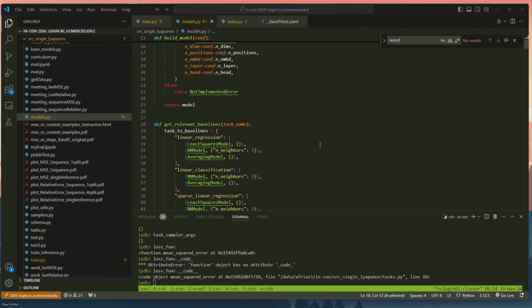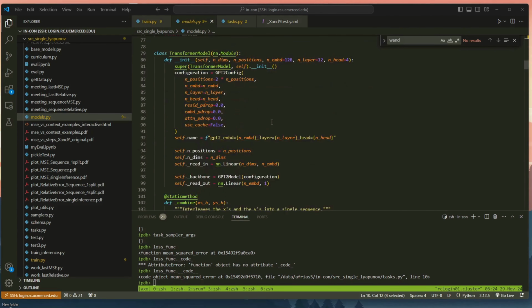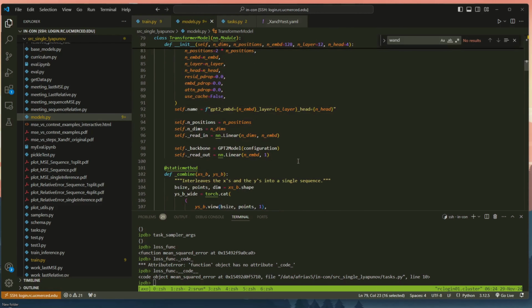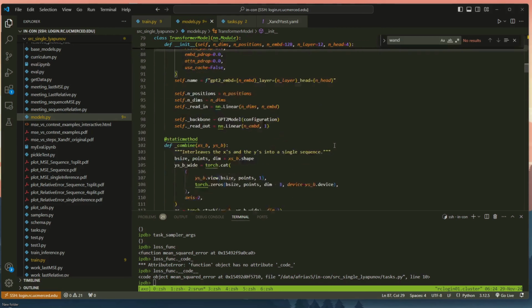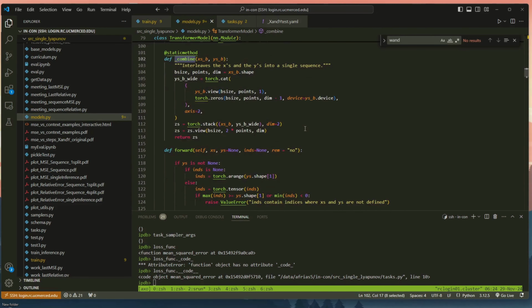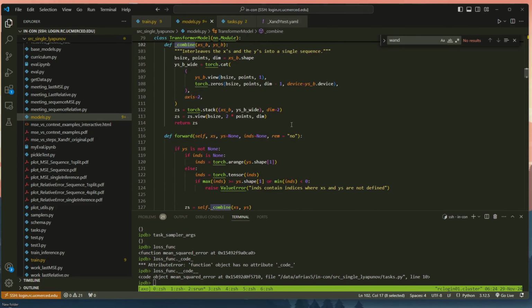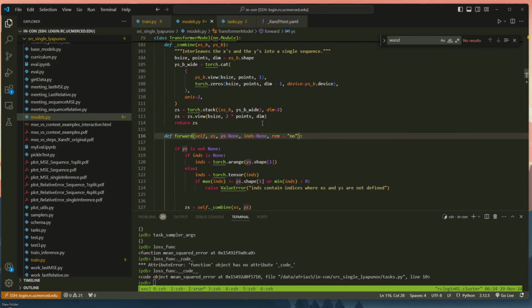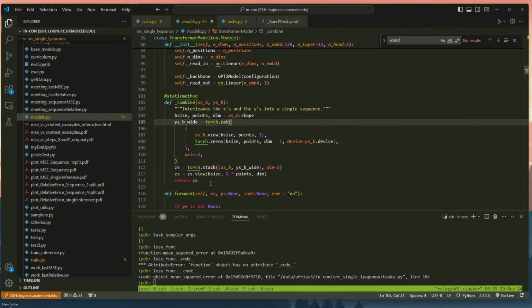And so let's go to the model using the transformer model, and these are the attributes of it, and this is the combine. So it combines x's and y's, I guess. So this was what the original repository had, but you could go over it a little.